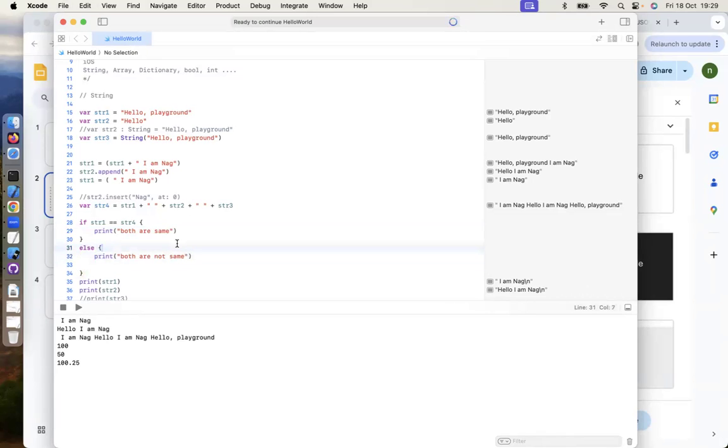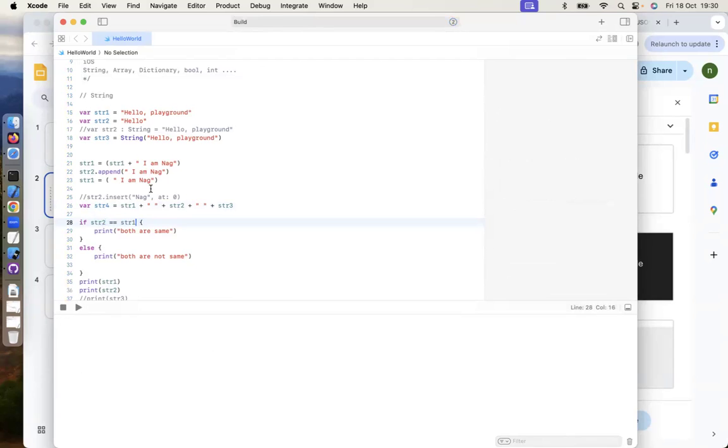So in this condition, what is the output now? Here str1 and str4 are the same. Now I am trying to run. What is the output here? Both are not same. Why? Because str1 is I am Nag and str2 is hello, I am Nag. But here we are checking str2 and str4, so that's why I am giving the statement str2 and str1. Both are same or not?